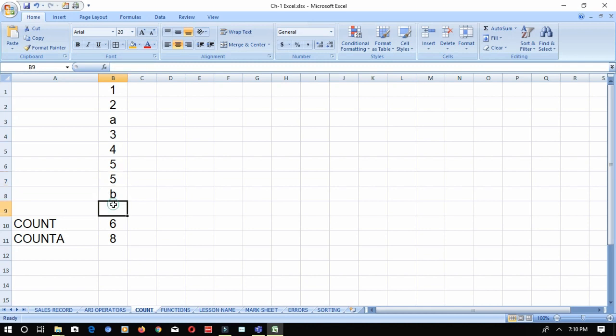Okay, it is not counting the blank cells and the text also. What will COUNTA do? Same range I'm taking for COUNTA also, from B1 to B9. What is happening actually from 1 to 9? There are actually 9 cells, but it is showing only 8. That means it is counting numbers and also the text, but it is not counting the blank cells.